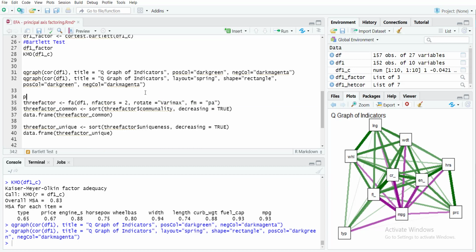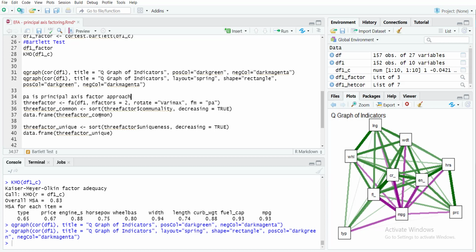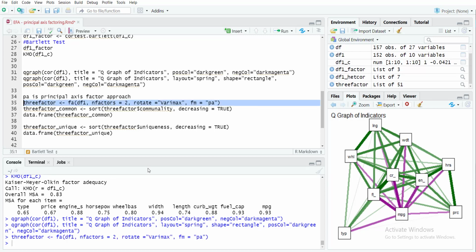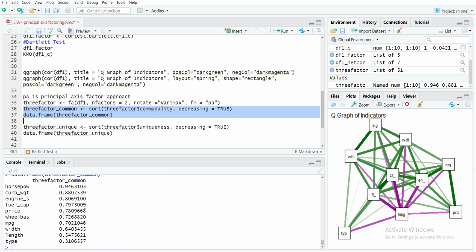So I will write it here. PA is the principal axis factoring approach, and the rotation is Varimax. Then when I run it, it will do the analysis in the background, and it will sort based upon the communality, and these are the communalities.